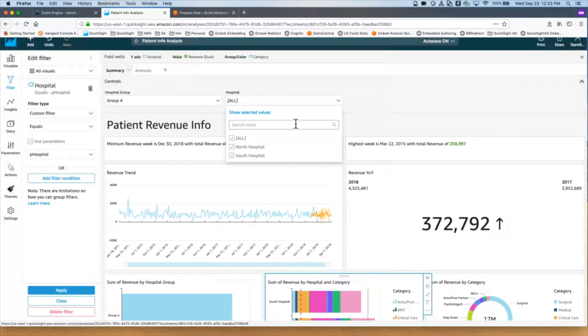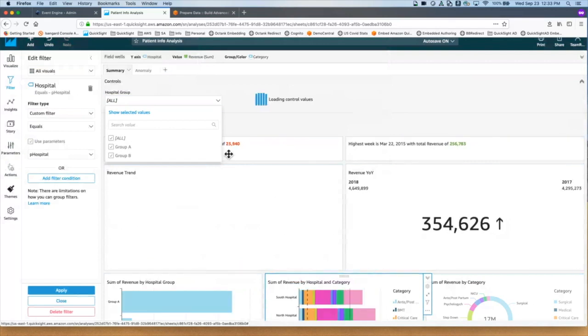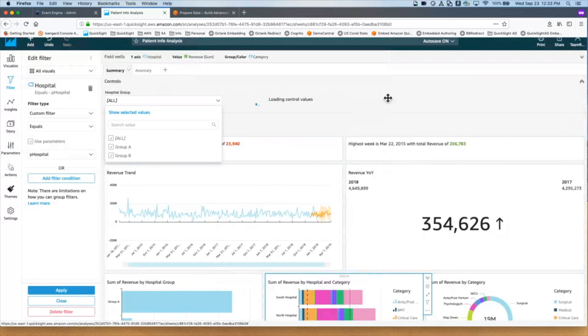This I have done as a one-side cascade. So the filtering on the group is cascading onto the hospital and showing the relevant values there. But a user might very well start at the hospital and then go back to the group. So I could do the reverse as well, to make sure they don't end up in the mutually exclusive filter scenario going from hospital to hospital group.